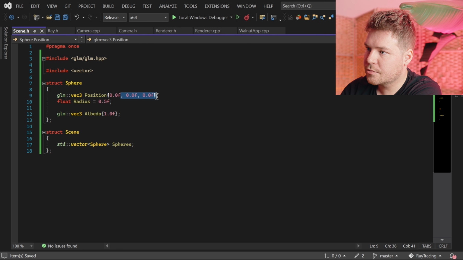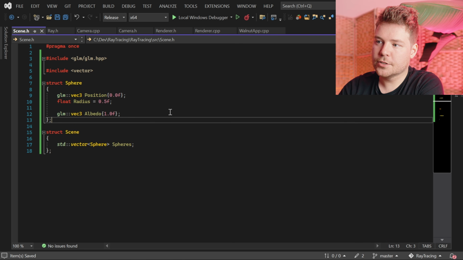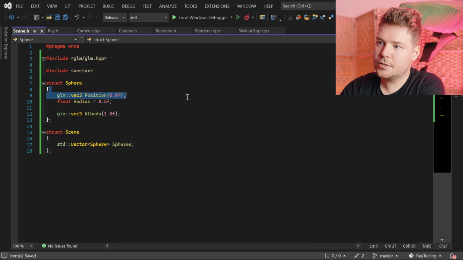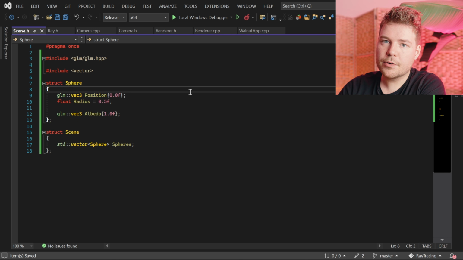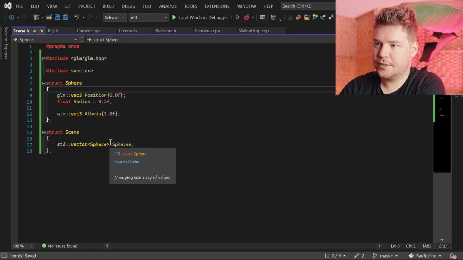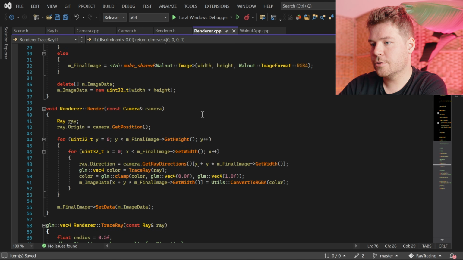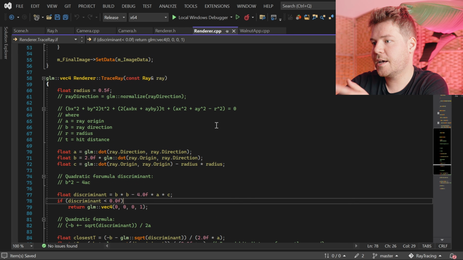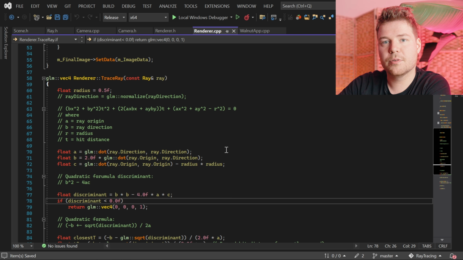And actually, let's remove these because we don't need them. Okay, cool. So we have a white sphere that is 1 meter in diameter by default at the origin. Now, one thing I want to do before we move on and create this scene is talk a little bit about the position of our sphere and how that works, because at the moment, we have just been assuming that the sphere is always at the origin.